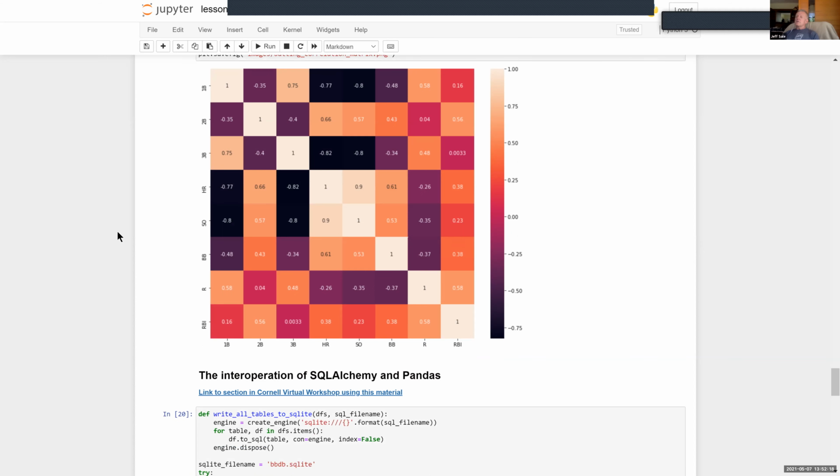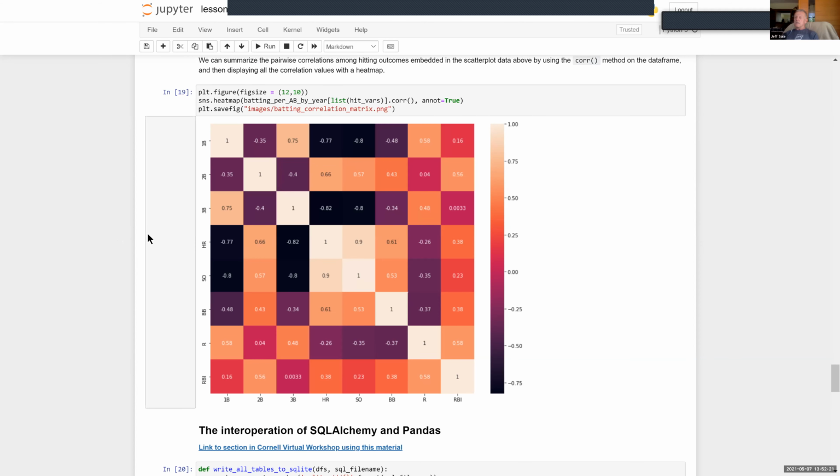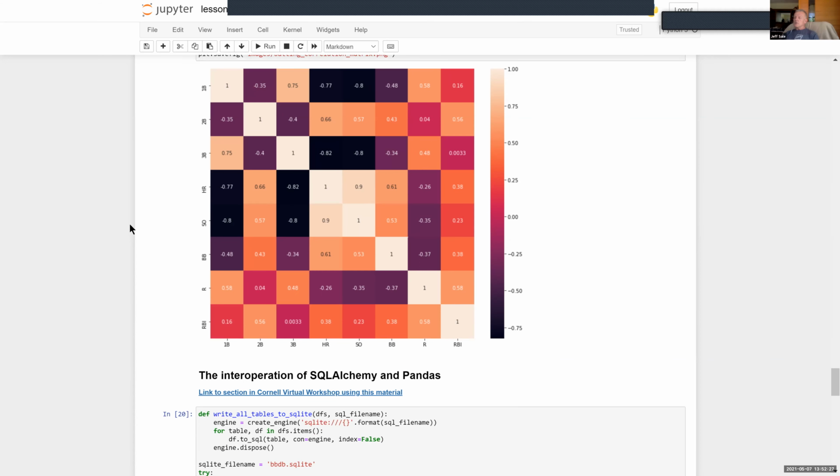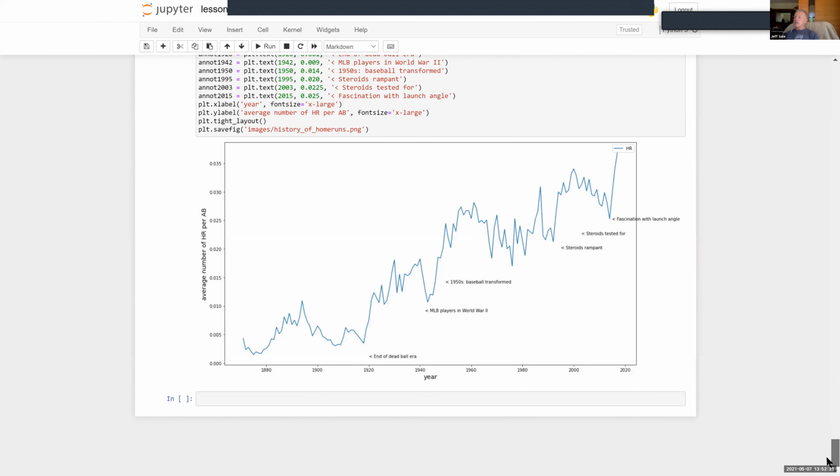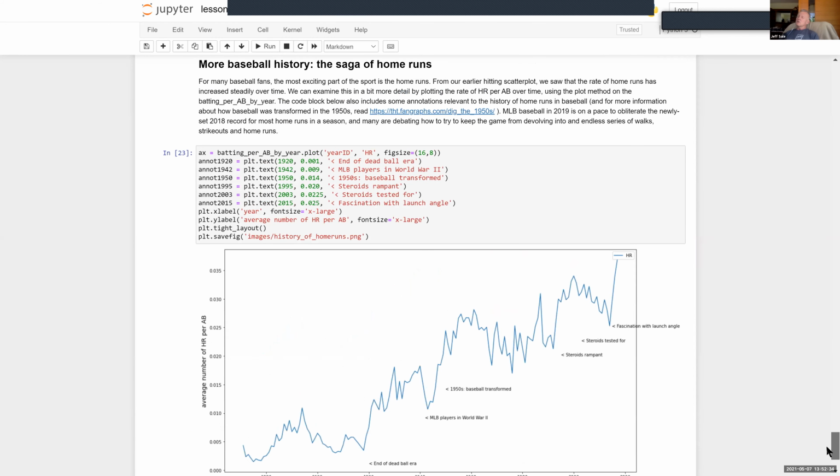And so it's a quick way of seeing high positive and negative correlations between batting statistics. Okay, so you might find that very interesting. And you know, if you step through the different lessons, it shows a lot of really nice analytics capabilities that come with Python.